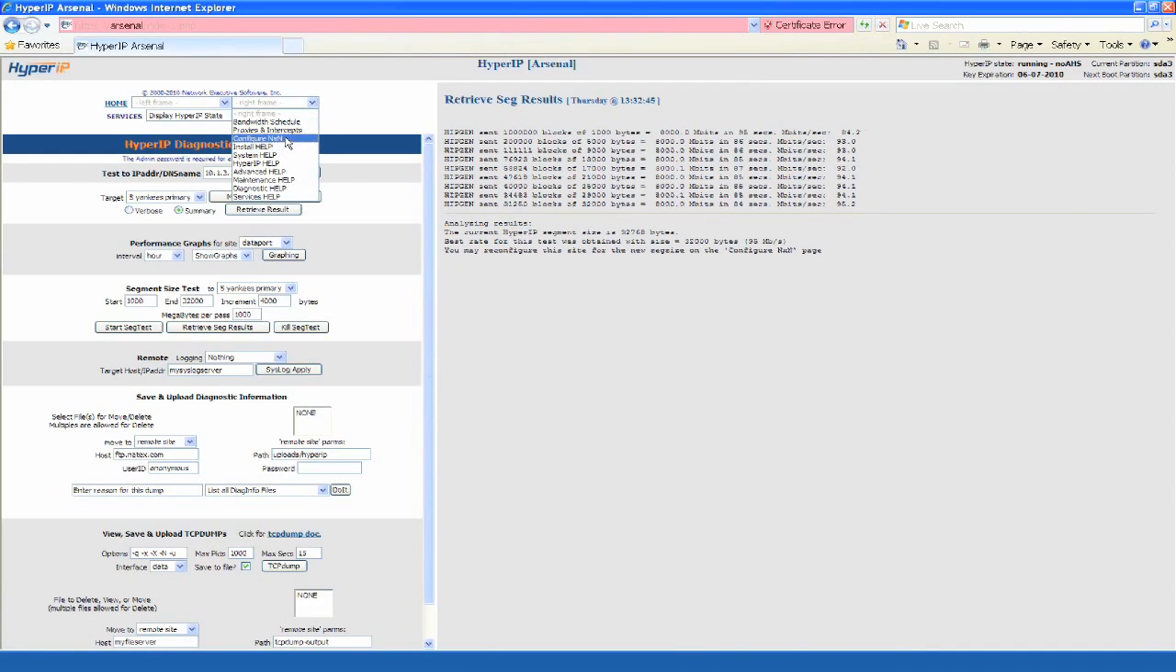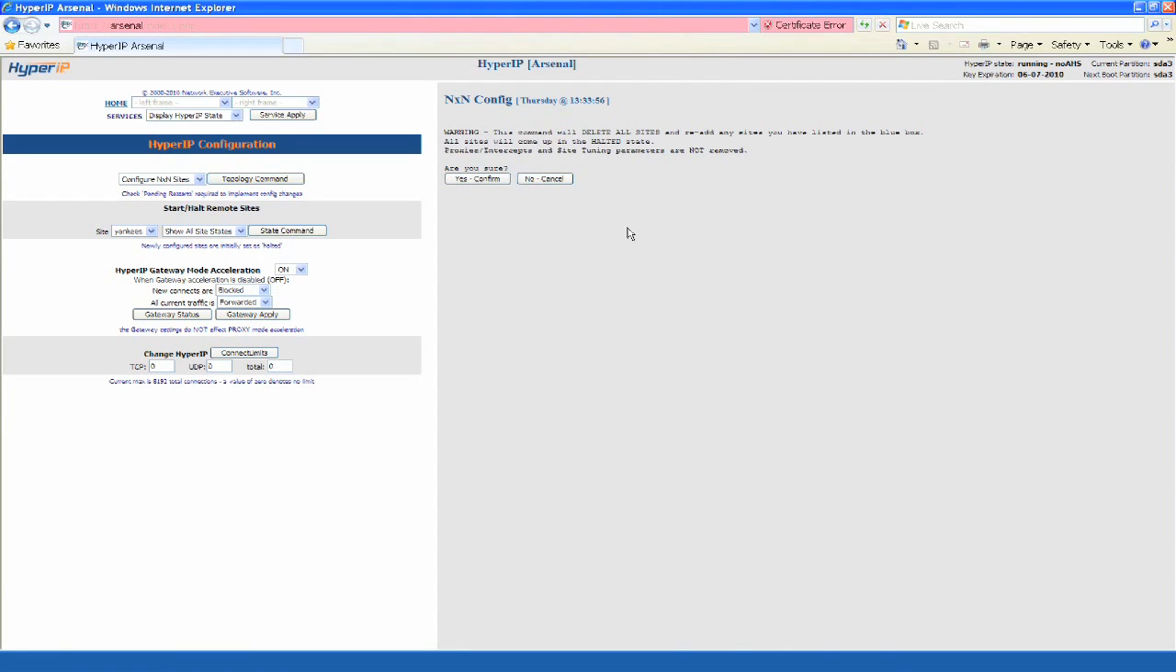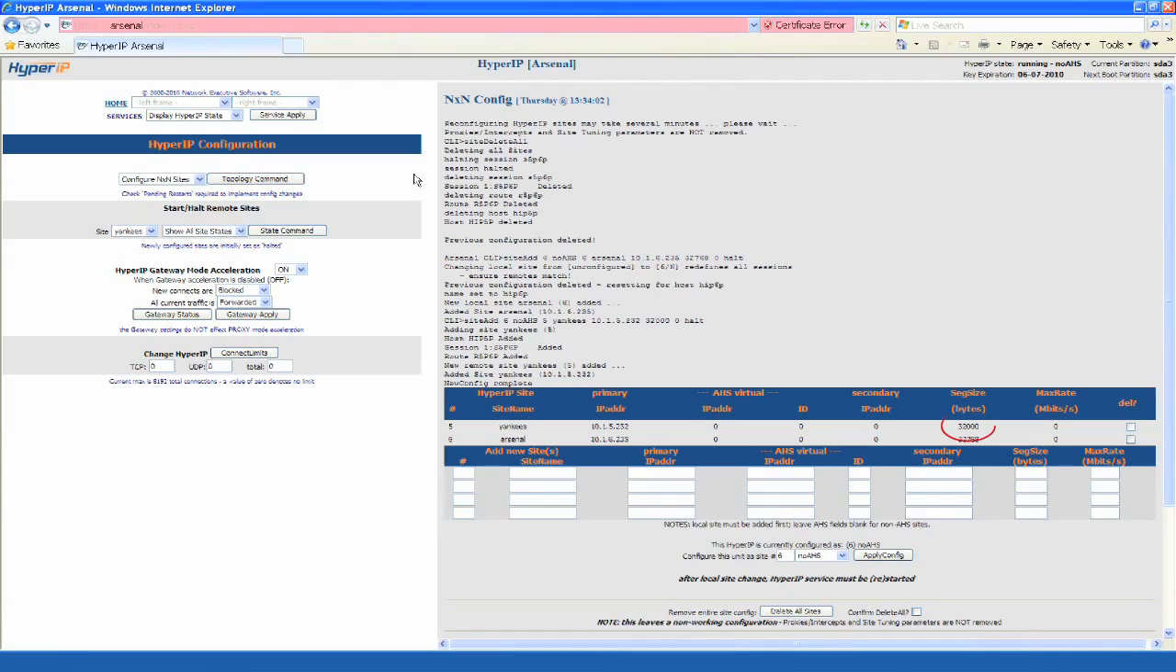Select Configure N by N in the right drop-down menu. On the right-hand frame, look for the blue text box at the bottom of the page. Identify the line defining the remote site and change the seg size to the suggested value. Click on the New Config button and confirm to enter the change. Verify the new seg size setting.